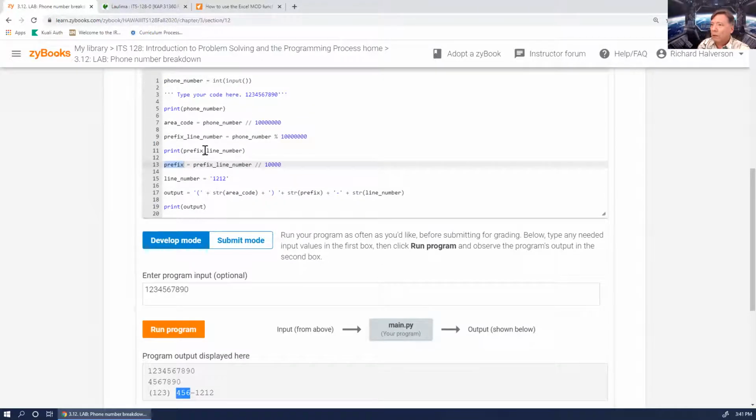So this print statement is this, and then this print statement is printing out this, and then this print statement is printing out this mess right here. Okay, so anyway, we're close. Now all we've got to do is hack off this lower 4 digits.